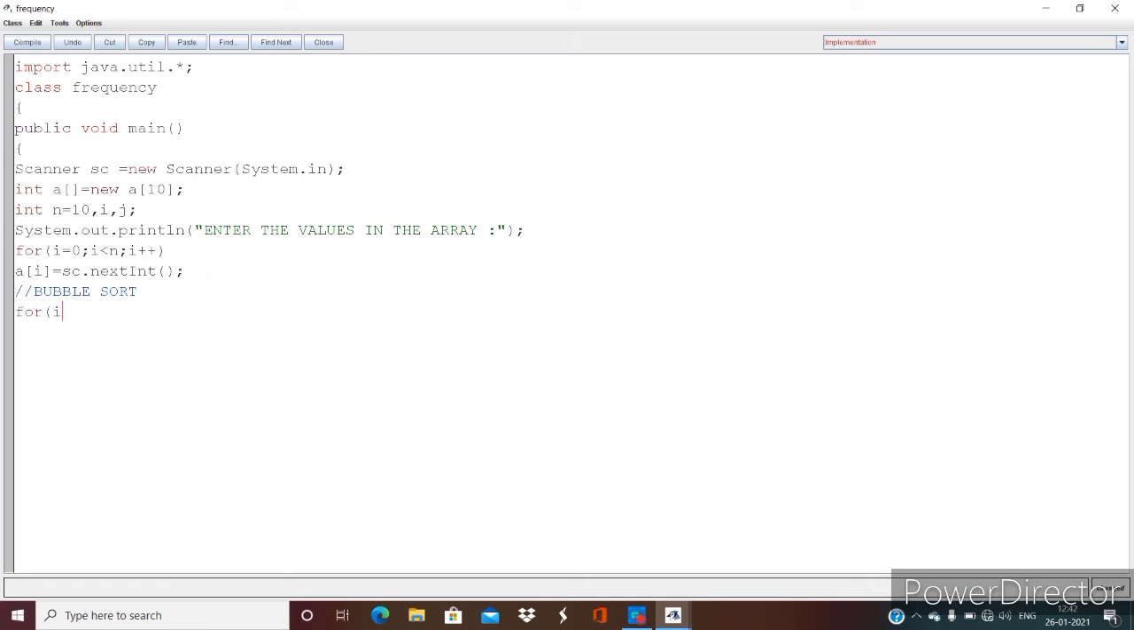For i = 1, i < n, i++. The second loop that I'll be taking is for j = 0, j < n - 1, j++.